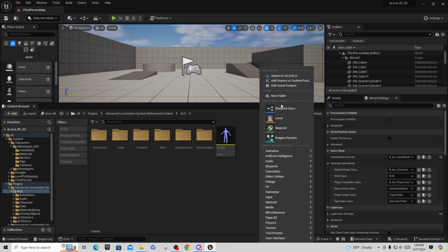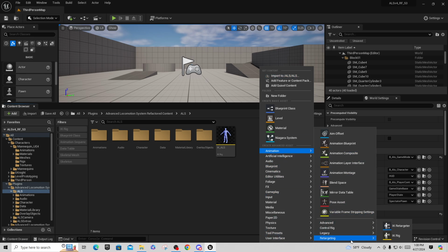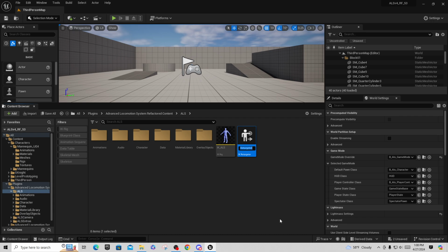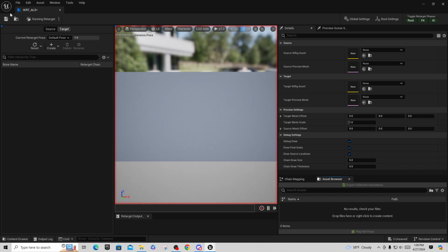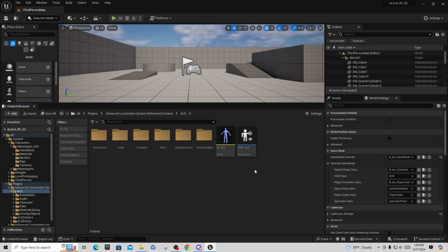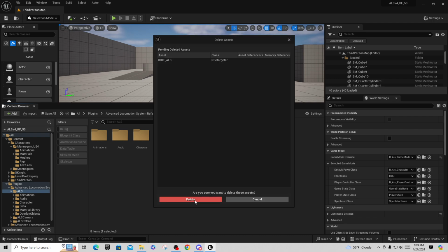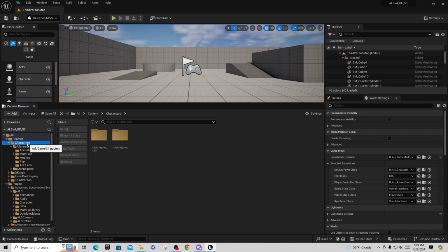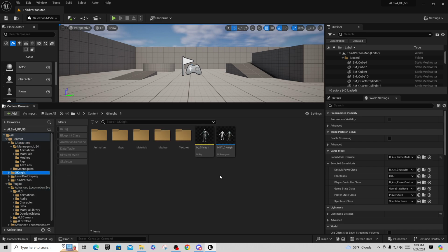We'll do an animation, right click animation, retargeting, IK retargeter. IKRT underscore ALS, which I don't think matters because I'm not building that rig there. So now that I have this source rig, this is kind of unnecessary. The thing that is the same as the thing I was building up here a minute ago in G-Night.